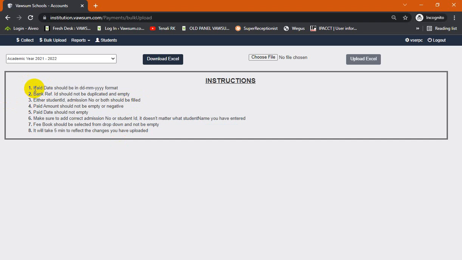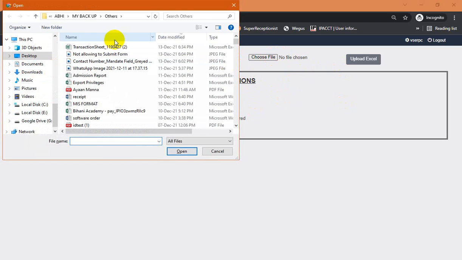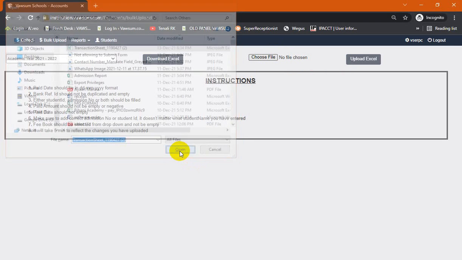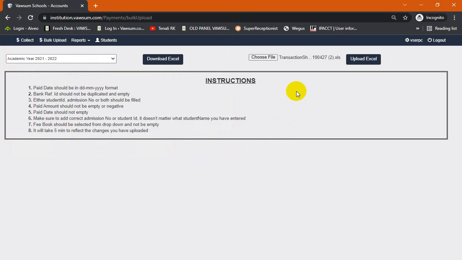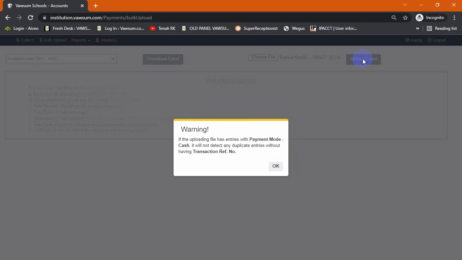So please ensure that you read all the on-screen instructions available on screen. Once you have read all the instructions and the file is saved, you click on choose file. You select the desired file. Please do not change the file name. It is important that it remains the same. And you click on upload Excel.